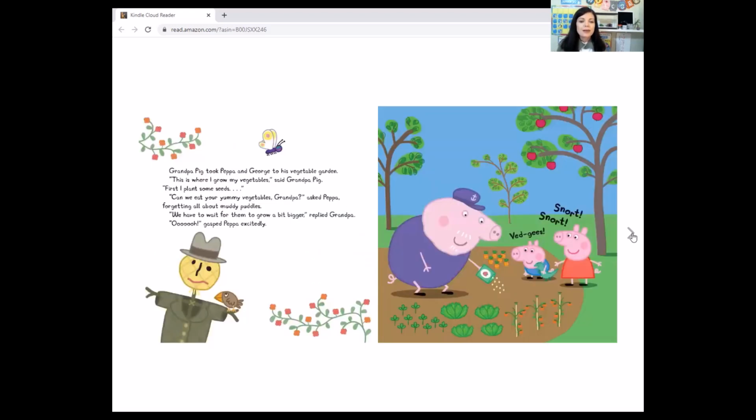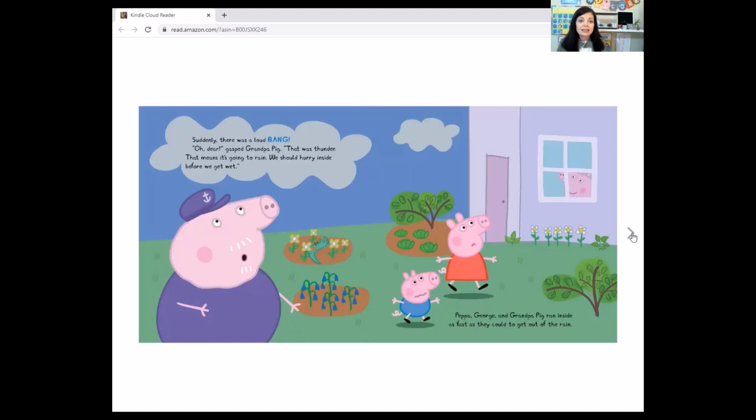Grandpa Pig took Peppa and George to his vegetable garden. "This is where I grow my vegetables," said Grandpa Pig. "First I plant some seeds. P is for plant." "Can we eat your yummy vegetables, Grandpa?" asked Peppa, forgetting all about muddy puddles. "We have to wait for them to grow a bit bigger," replied Grandpa. "Ooh," gasped Peppa excitedly.